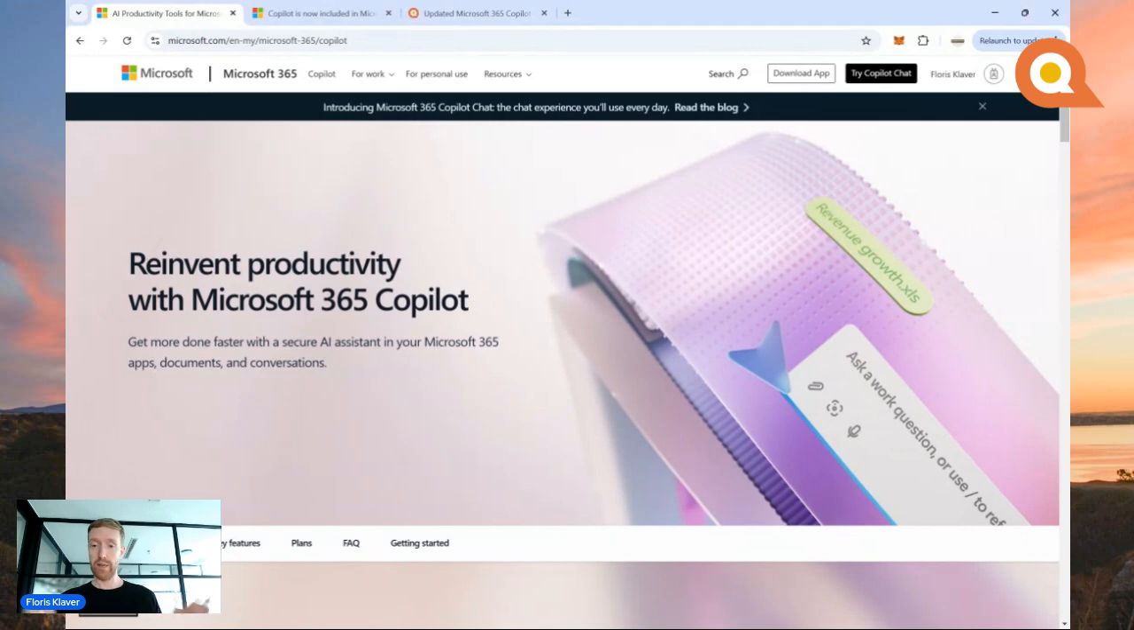Right off the bat, for those who don't know what Microsoft 365 Copilot is, I imagine most of you do, but just for the sake of clarity for anyone watching this video, Microsoft 365 Copilot is an AI assistant, therefore the name Copilot, to help you with your tasks that you do on a day-to-day basis within Microsoft 365 apps, documents, and conversations.